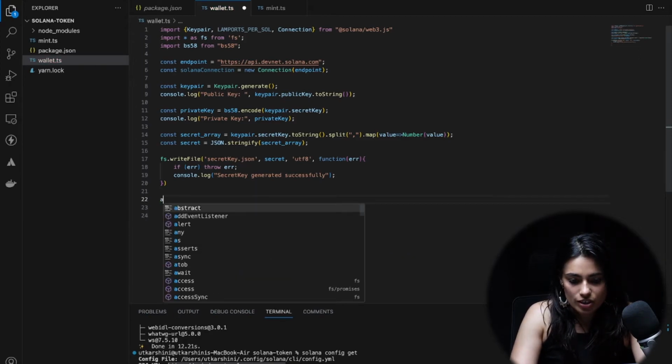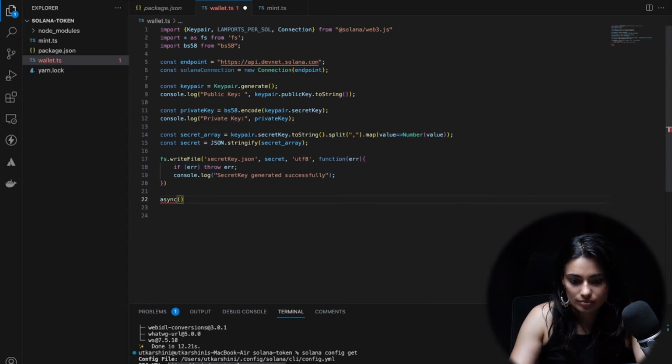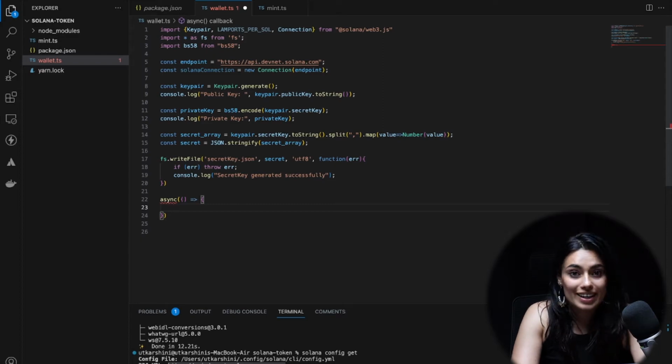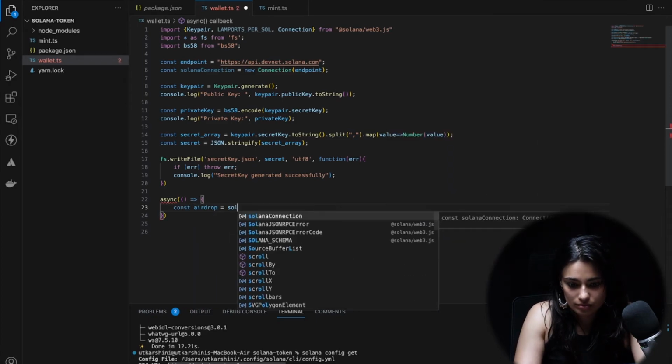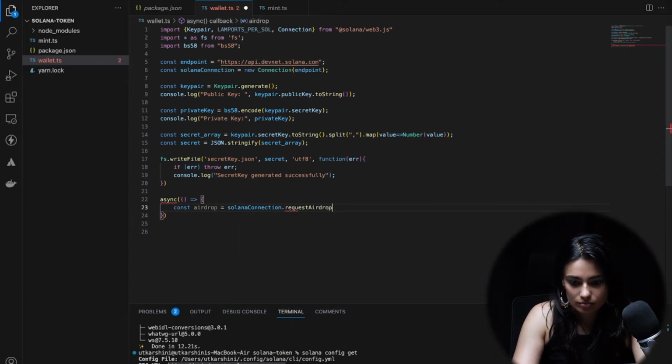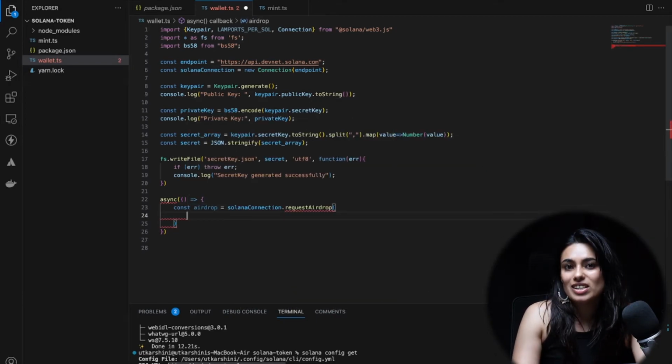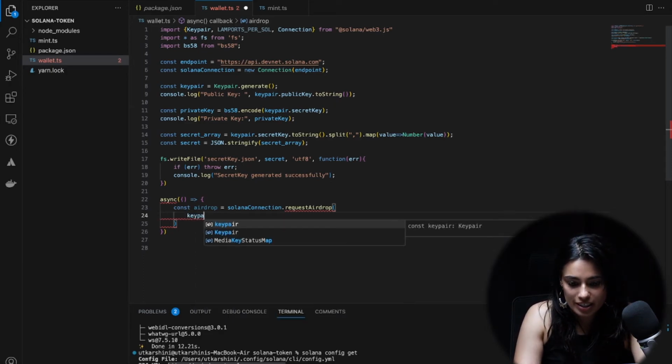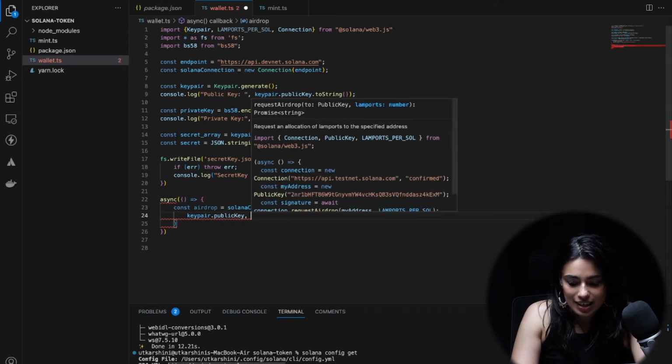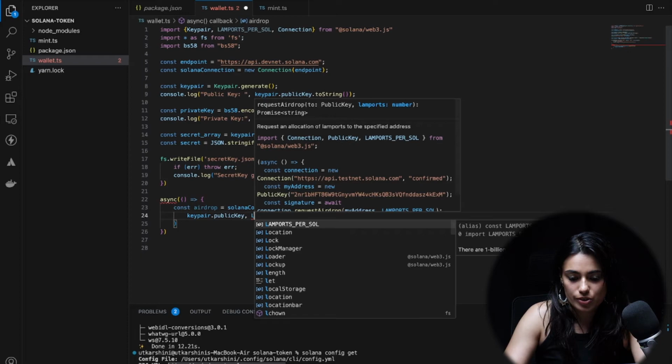So let's create a function that is going to connect with Solana, and then we are going to request for an airdrop. Request airdrop demands two parameters. The first one is your public key, where it can airdrop your tokens, and the next one is lamports per SOL.